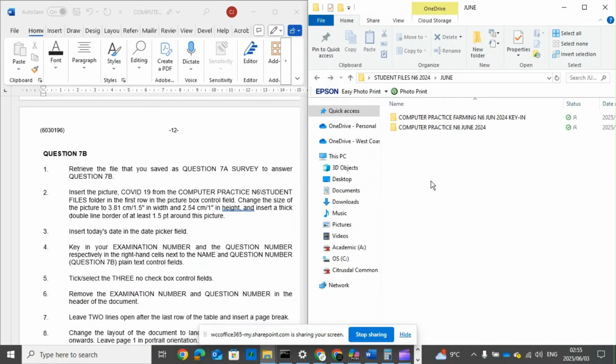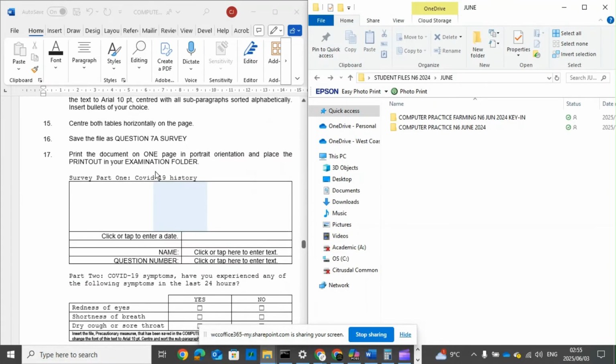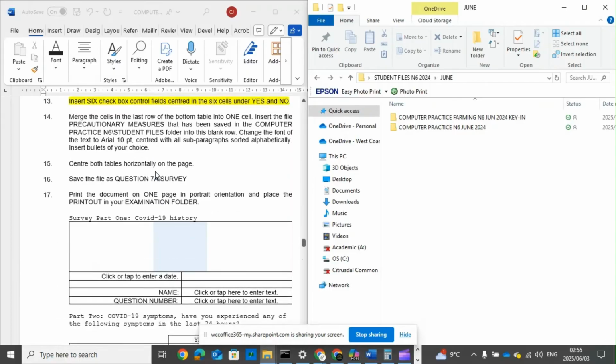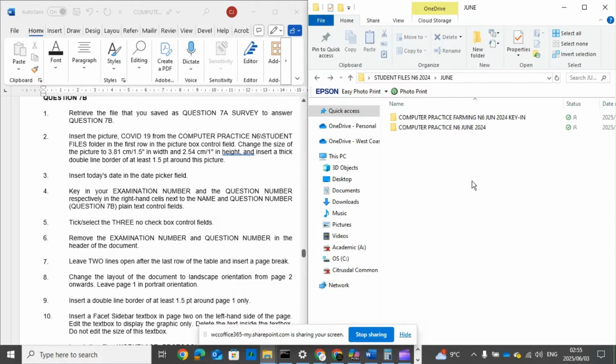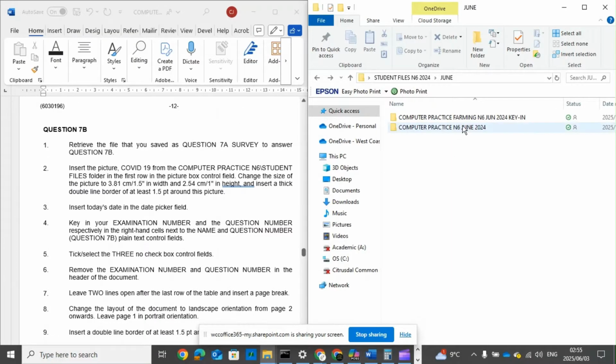Good day, students. So we are continuing with the June 2024 examination question 7B, where we have completed question 7A. Okay, let's continue. So question 1 says we need to retrieve the file that we have saved.